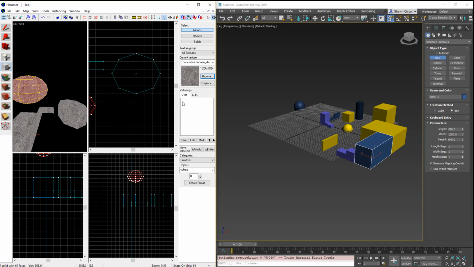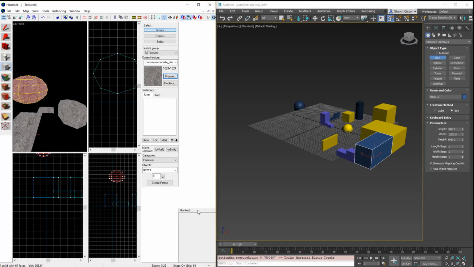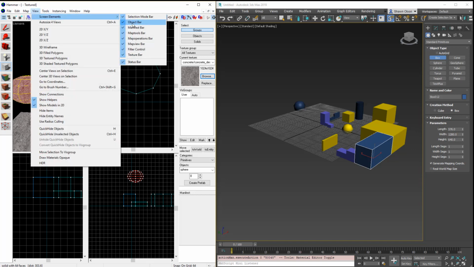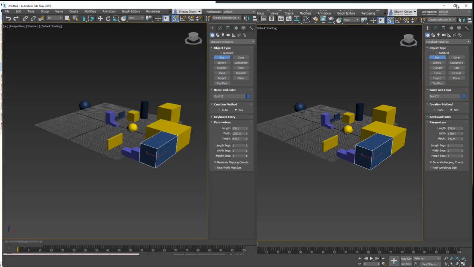As you can see in Hammer, we by default have a bunch of our tools just automatically out here. In fact, if we go to view, we have screen elements and most of these are already out here. I'm going to turn on manifest bar just to show you, and I'm not going to use it here, but that's to bring it out, and we're going to turn that back off.